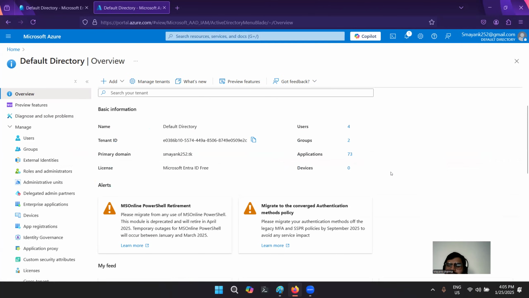Okay, so these are the basic information that we need to know initially. Any doubts still here?